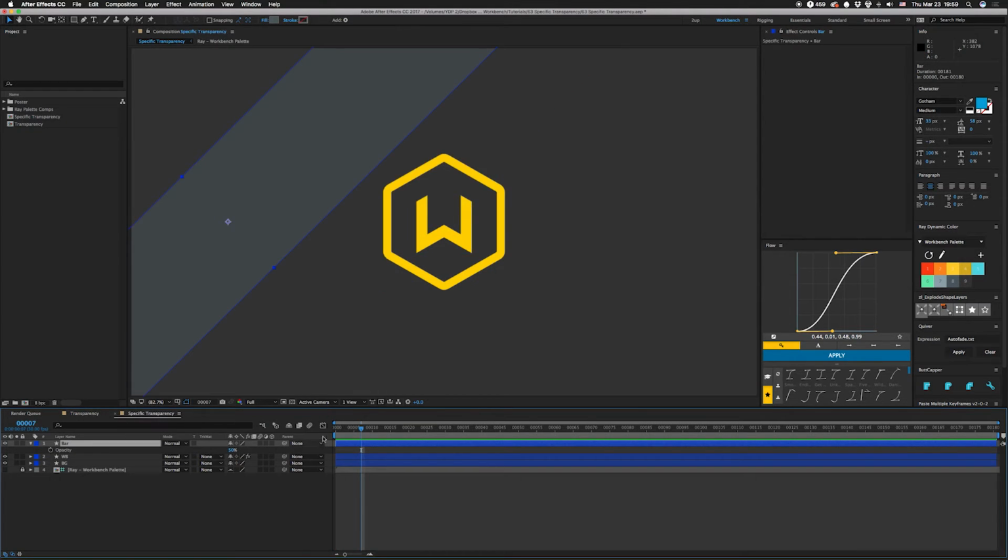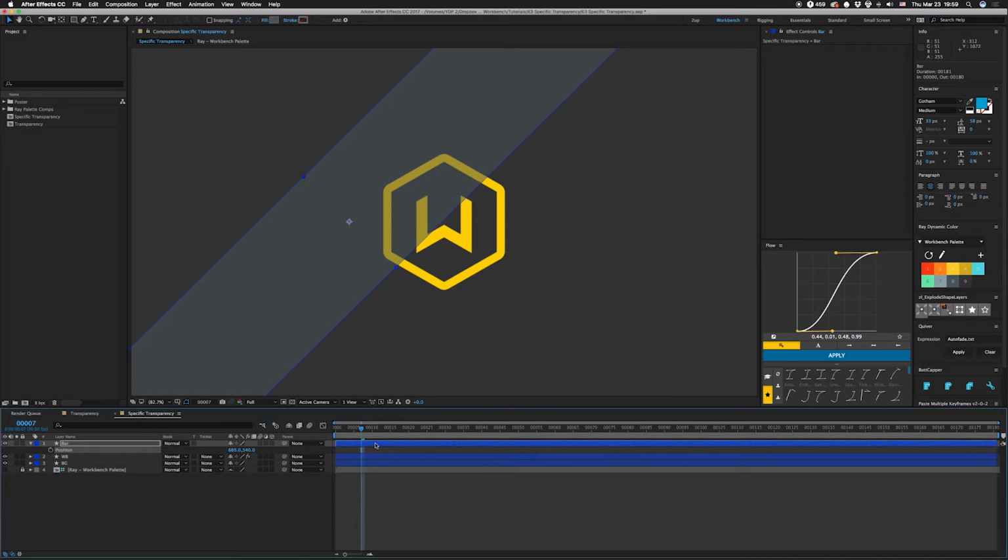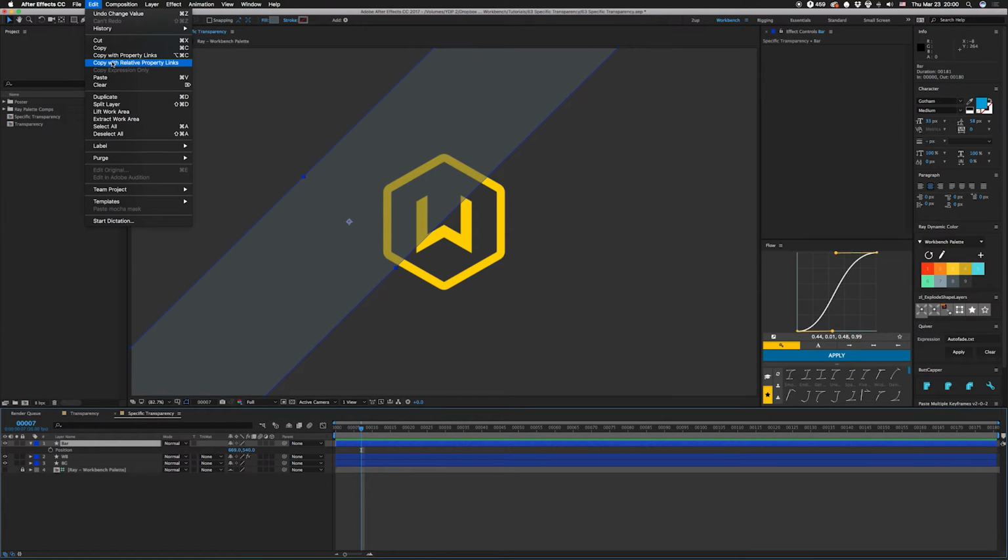So let's go to this comp. I have the same bar set to the same transparency, and if we move it over here, you can see that it covers the logo the same way. I'm going to click on this bar, go up to Edit, and copy with relative property links. That allows me to paste a duplicate of the layer I copied, but it also uses expressions to link to the original, so that anything I do to the original will happen to the copy.